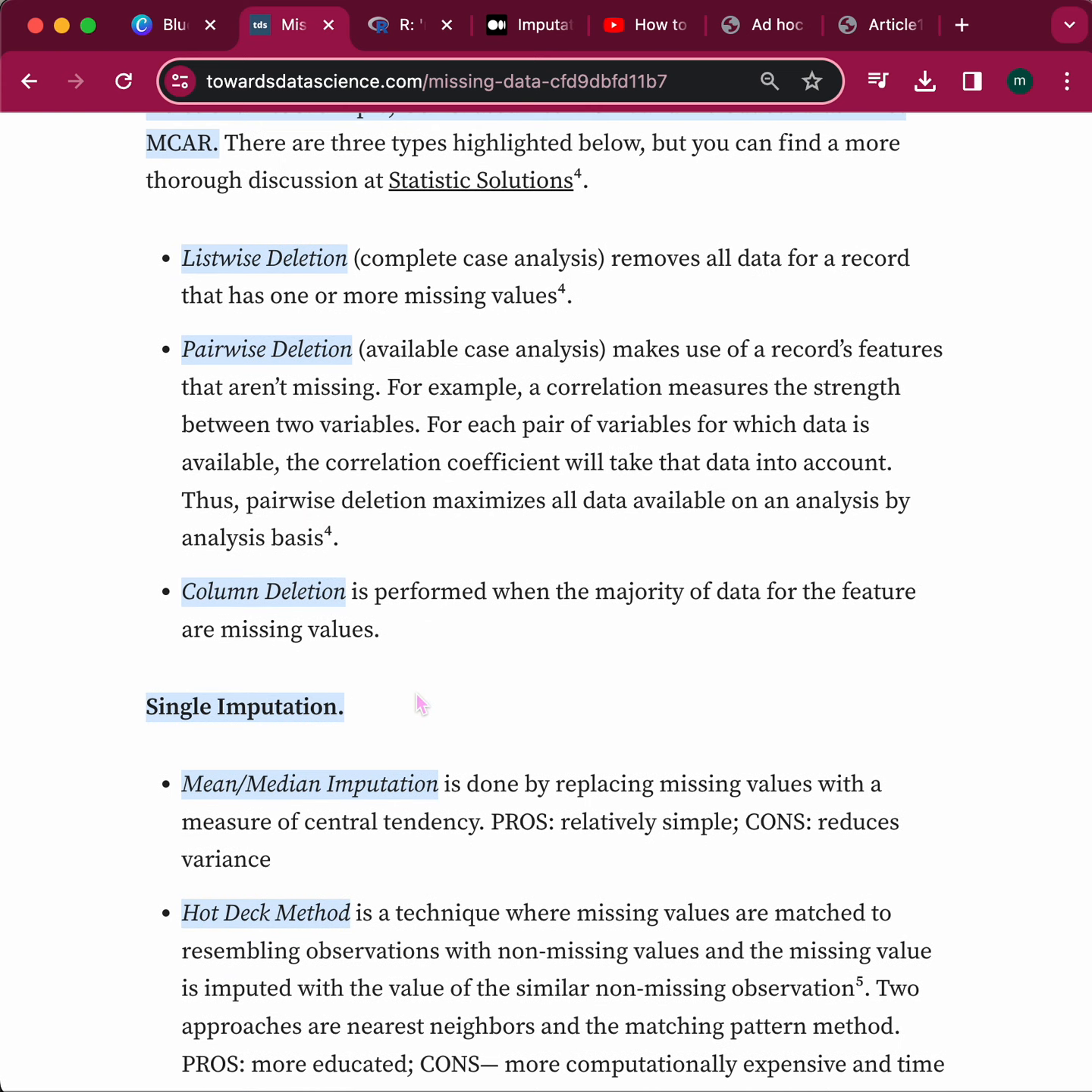And column deletion is performed when the majority of data for the feature are missing values. For example, on variable salary, if 60% of the salary data is missing, then probably in such a context, it's worth considering just deleting the column overall rather than predicting it.